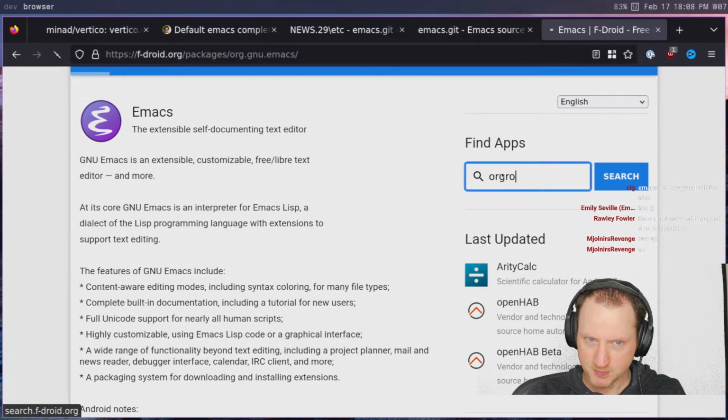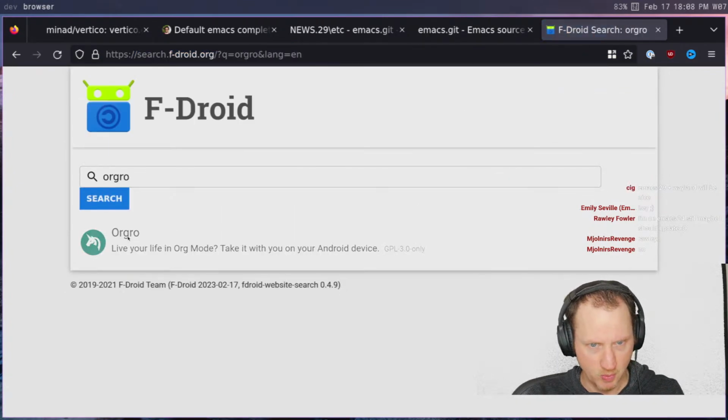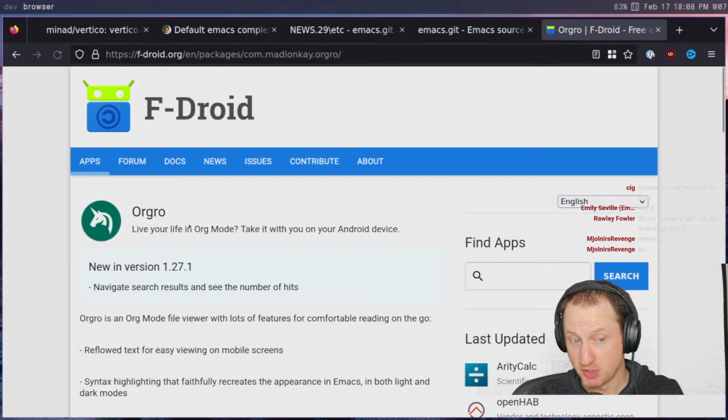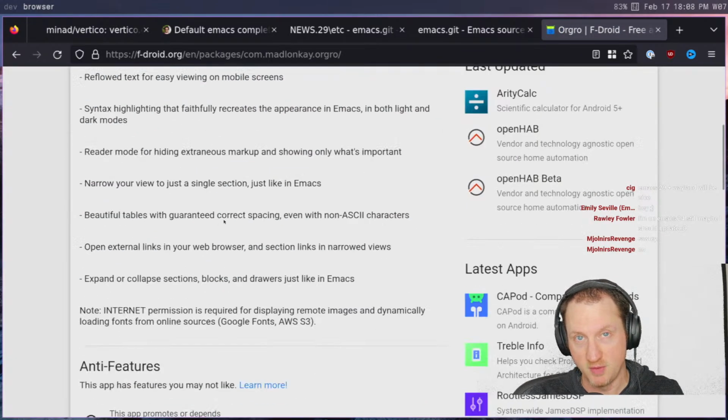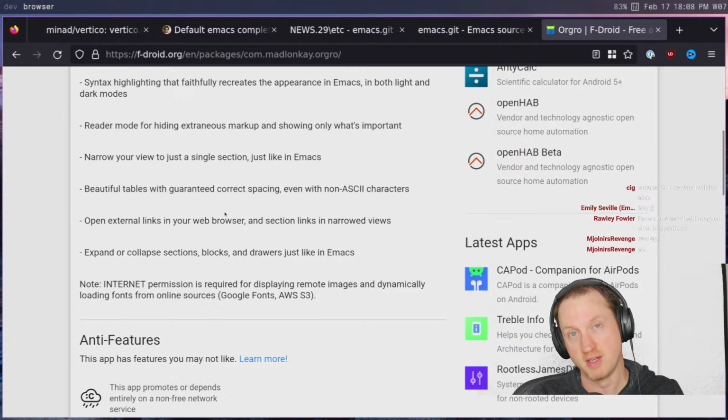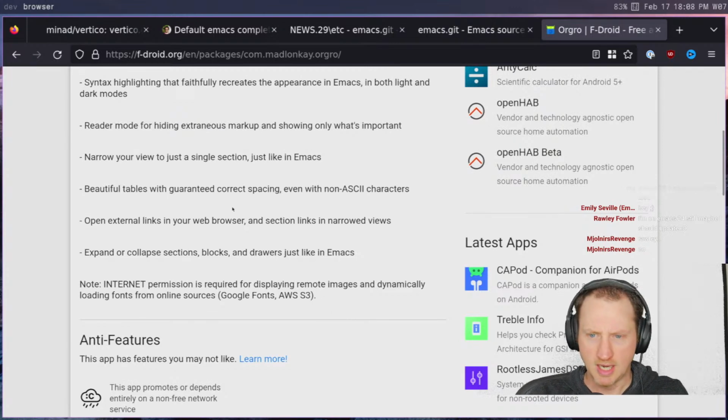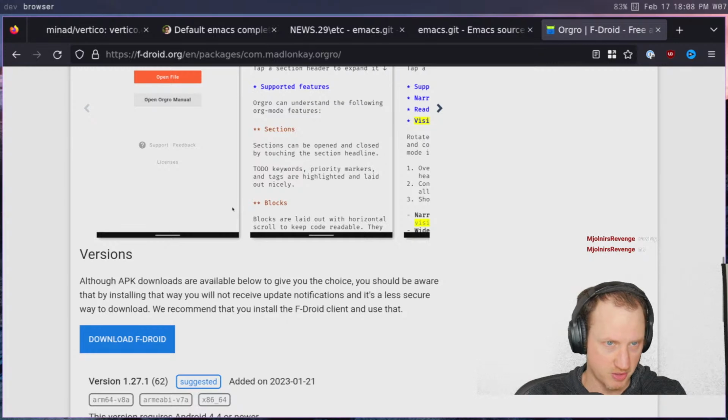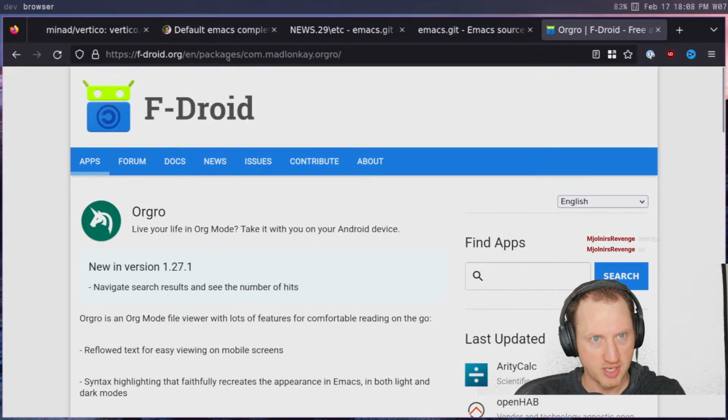OrgRow. Yeah, so this is another one, but it doesn't support to-do lists. So basically what I'm saying is, if you want full org agenda, to-do lists, editing org files, org roam, maybe, I don't know, it might be possible. Denote definitely is possible. Then full Emacs is there, but there's also this other app called OrgRow, which is kind of cool.